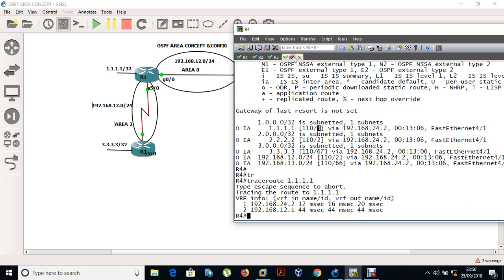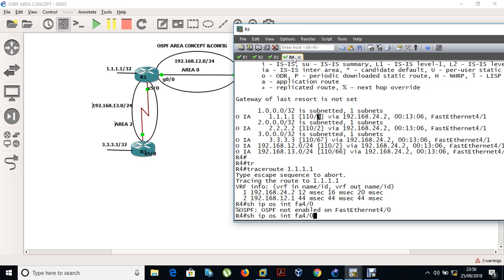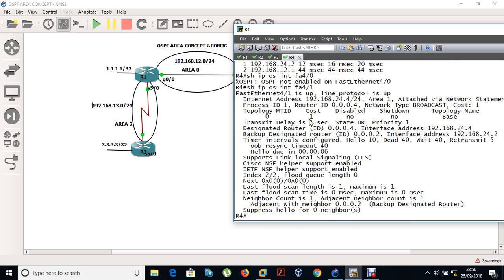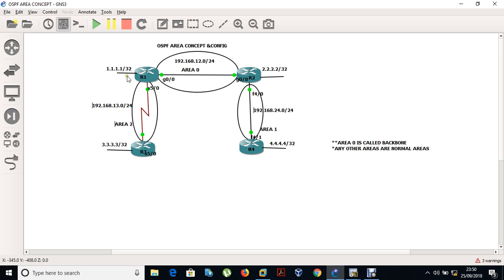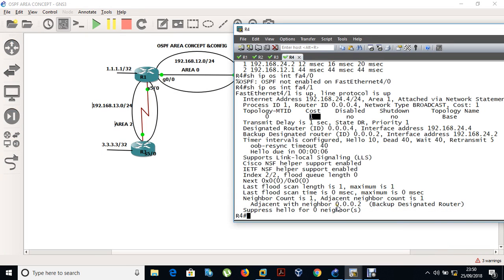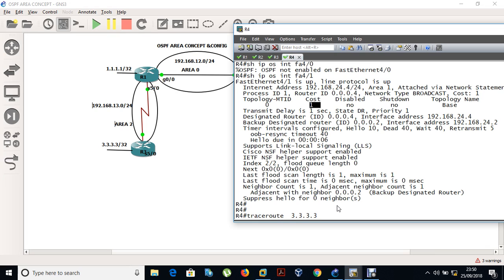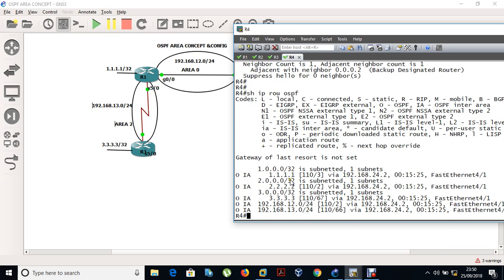If I go to R4 and say show IP OSPF interface FastEthernet 4/0, it says the cost is 1. So these 3 accumulated, 1 here, 1 here, and 1 here, is what is put in the routing table for network 1.1.1.1.